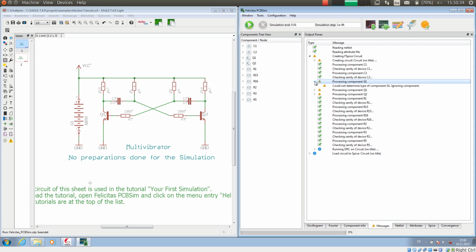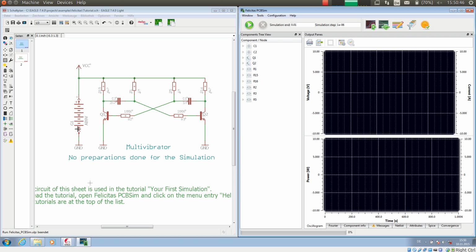And the most important warning is the one with the component G1, and PCBSim says, could not determine type of component G1, ignoring component. Well, this is bad news, because G1 is the power supply. And so without the power supply, our little oscillator will not work properly. So what I'm going to do is I will tell PCBSim that this is a voltage source.